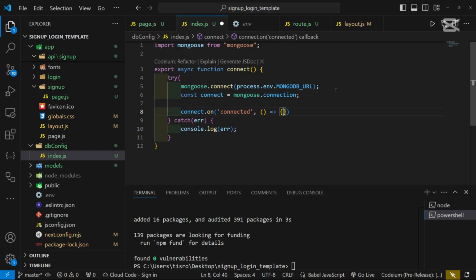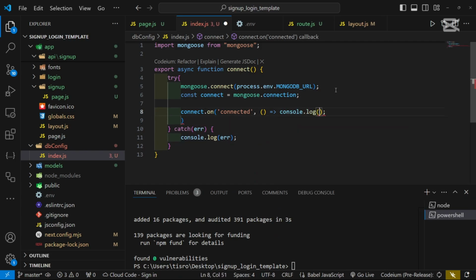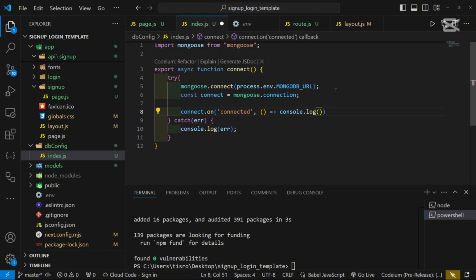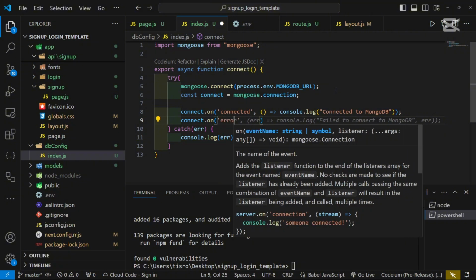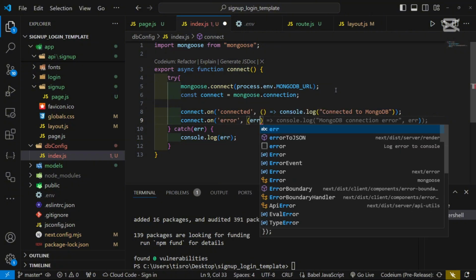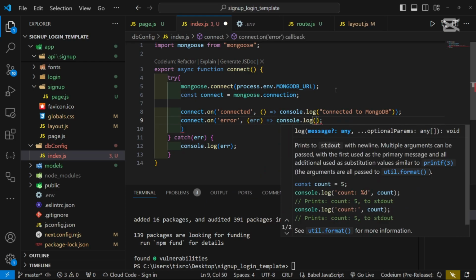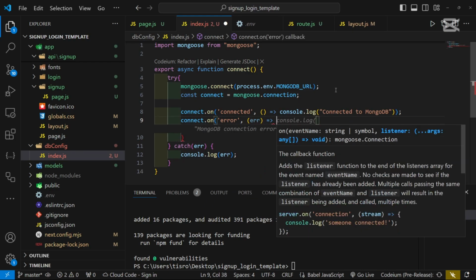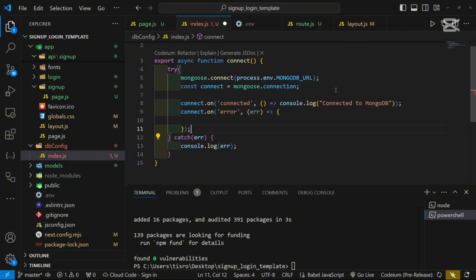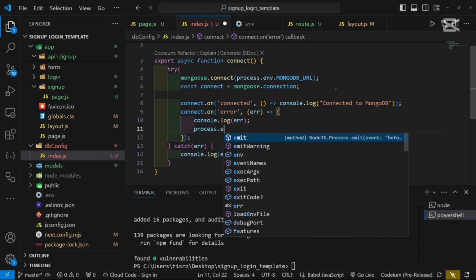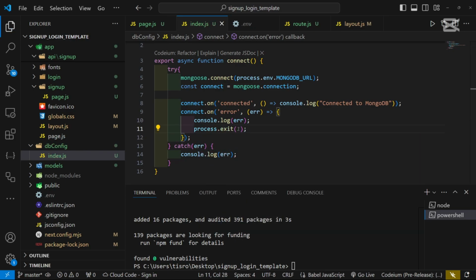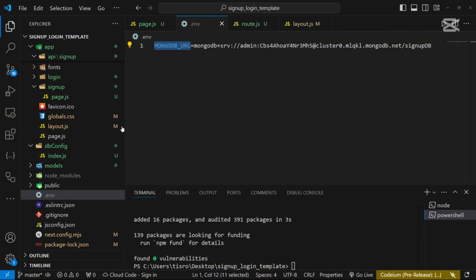So on connected, all that we're going to do is actually console log something, so we don't need a callback function for that. We're going to say connected to MongoDB, then on error, we're going to be getting the error, and then we're going to be console logging the error. And we're also going to be exiting out. So process.exit, and this is actually going to be it for the dbconfig file.